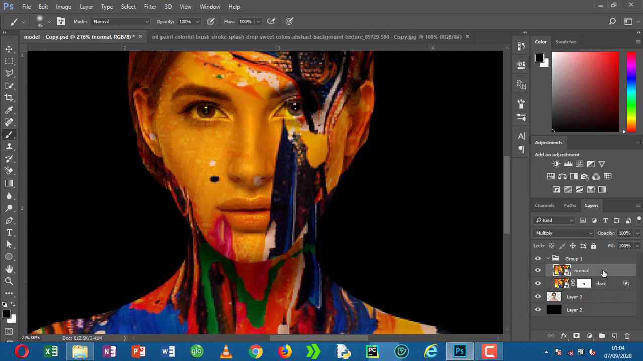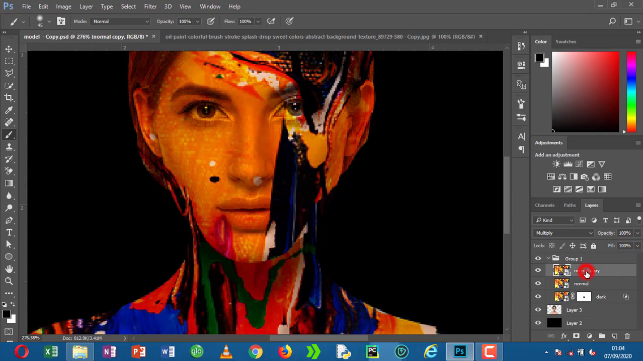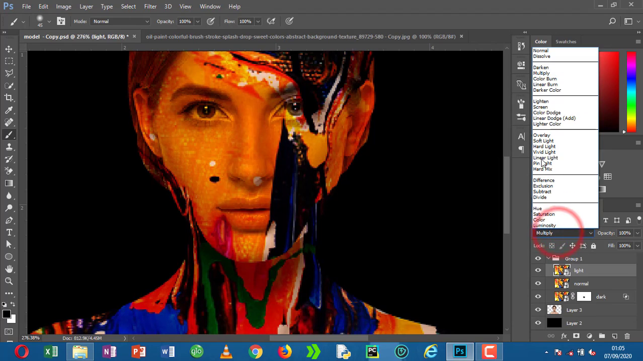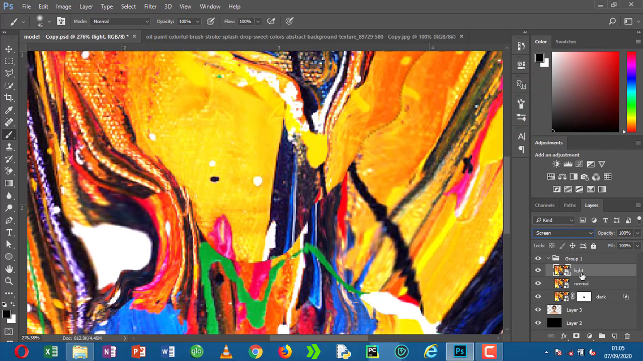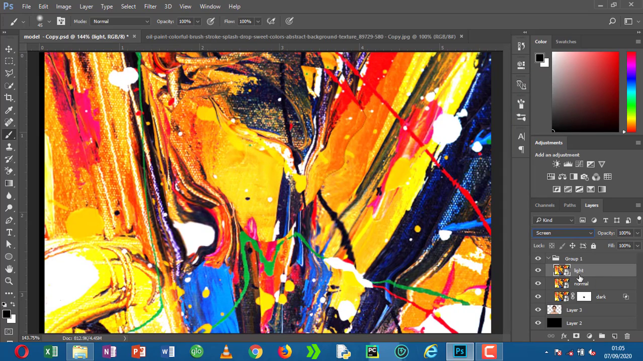Okay, that looks okay. Now I'm going to create a duplicate of this again, and I'm going to name it light. Now I'll change its blend mode to screen. Now notice the screen is the opposite of multiply. Screen lightens images while multiply darkens images. So I'm going to click on screen. This looks good.